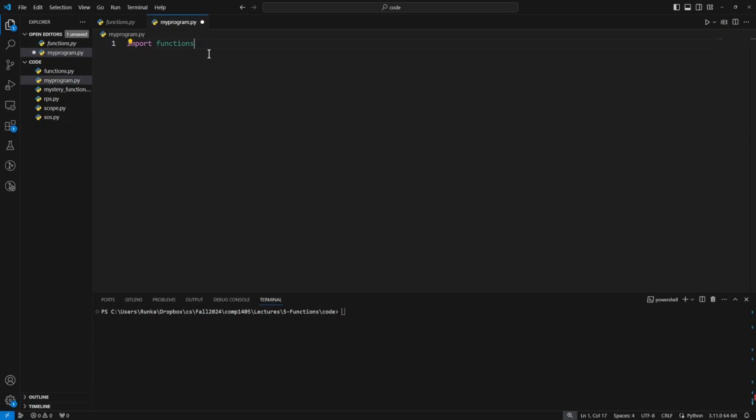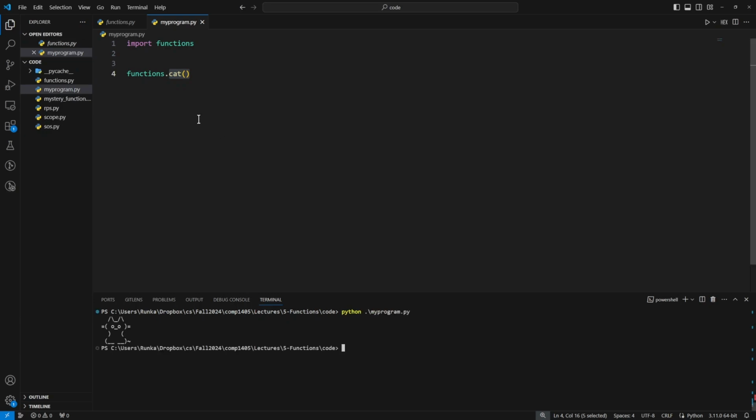So we have this new program. It's imported our other functions, so let's just use them. As the simplest way, we've imported our functions. Now we can say from that library, which is called functions, we'll say dot, and then cat. So the dot operator says, go into this module, which is a separate file, and find the name cat, the function cat, and then run it. Save our code. In this case, we'll say python myprogram.py, and we'll get a drawing of a cat.